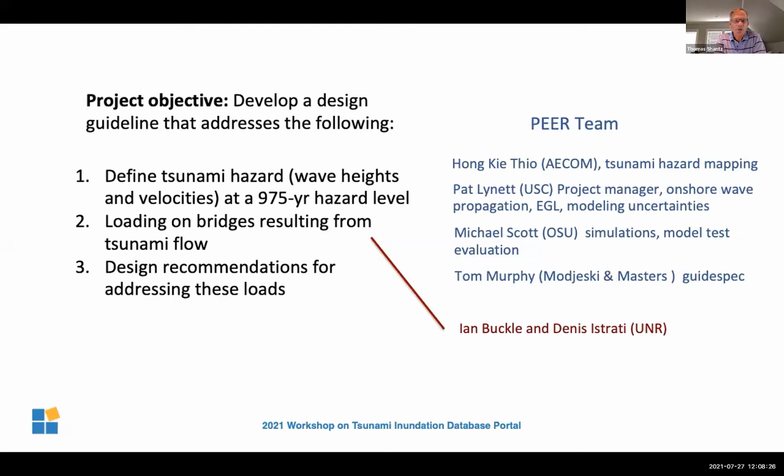Other components of the project, less relevant to today, are how you take the hazard values of wave height and velocity, or some combination of those, and turn those through some simplified procedure into loading on bridges. And then writing that all up into a guide spec, which ultimately the goal is to turn into an AASHTO guide spec.